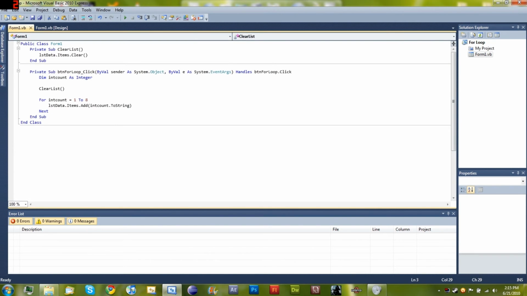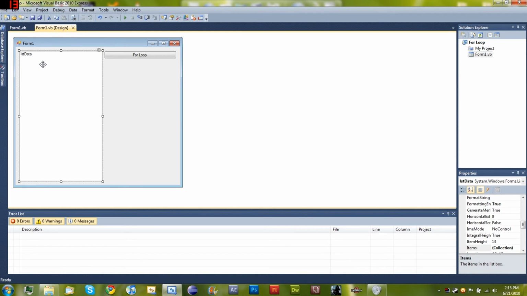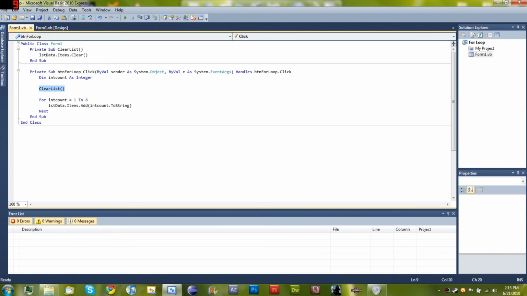So I'll start off down here. First, we declared int count as an integer. Then we cleared the list. So far, we have an integer that has no value set to it yet. And then we cleared this list right here, so there's nothing inside of this box. And then we started our for loop. So for int count equals 1 to 8. So this basically sets int count equal to 1. And then 2 means keep doing it until it gets to 8.